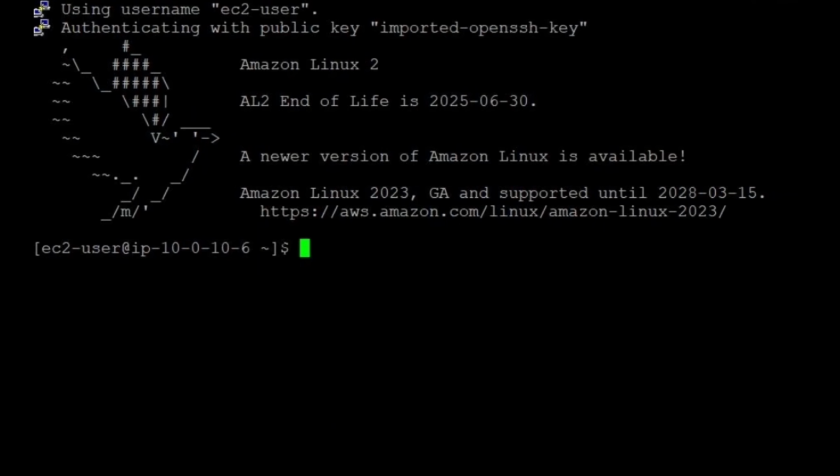Just like that, you have successfully launched your first AWS EC2 instance, and along the way you learned: AMI equals operating system, instance type equals server power, key pair equals security.